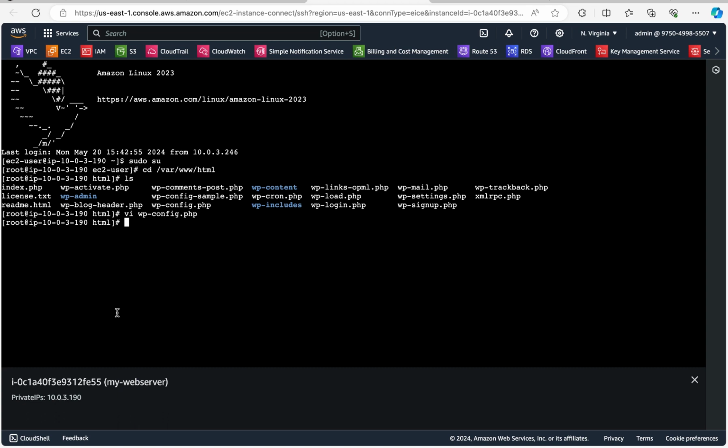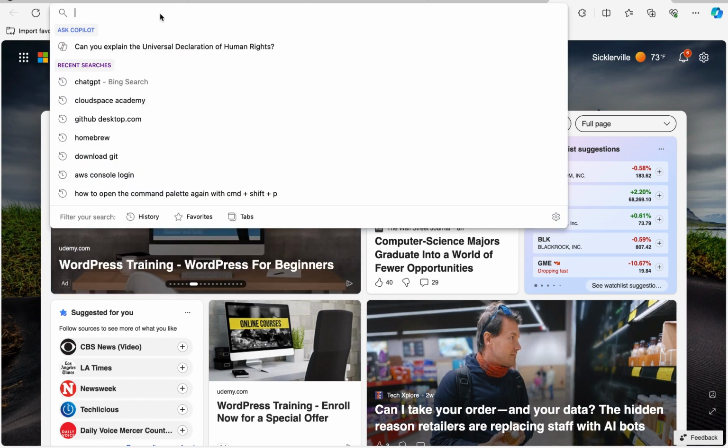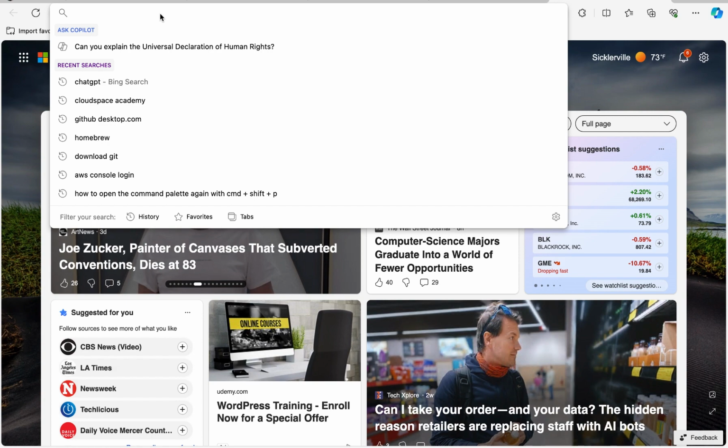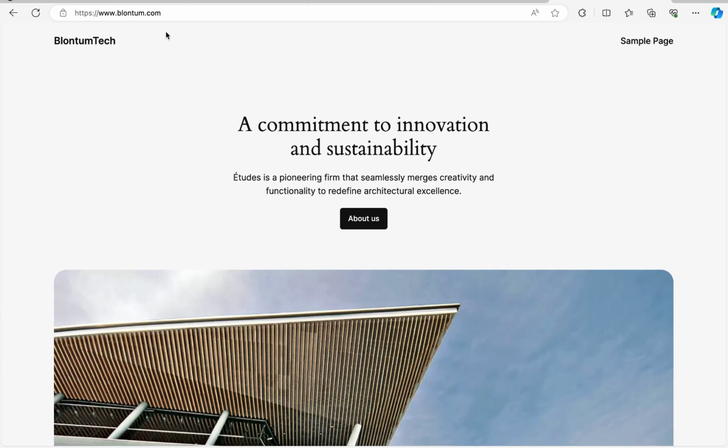So once we are in the dashboard, what we simply do now is restart the service. For us to restart this, we just say service httpd restart. Once we do this, okay, good, it has restarted. Once that has been restarted, we go back to the browser and type our domain name. I think my domain name should be blontum.com, and there you go.